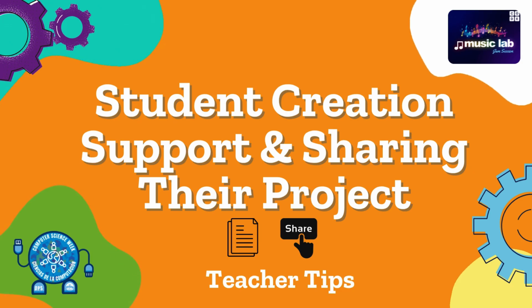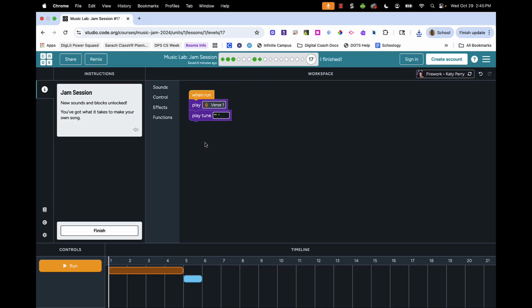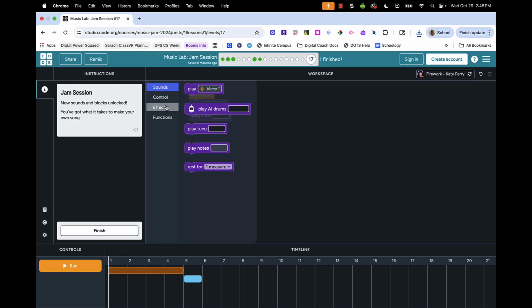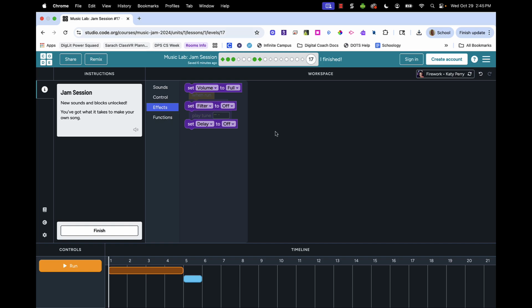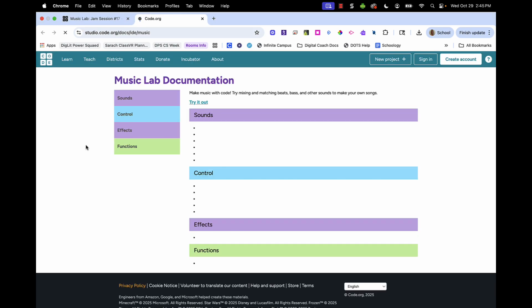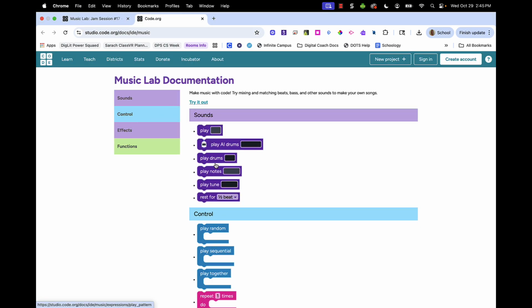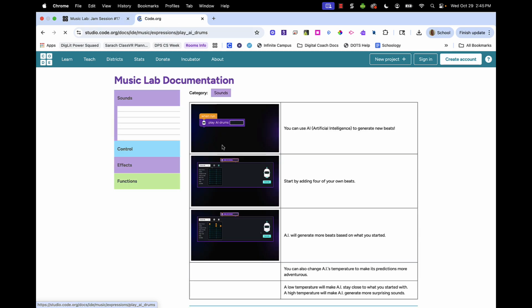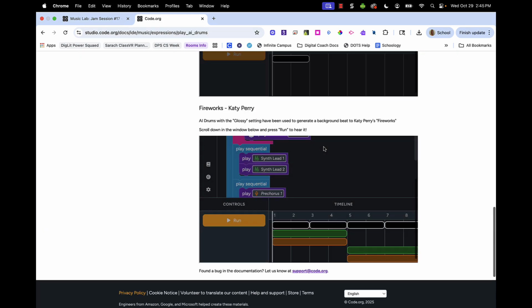On the final level, level 17, students will be able to begin creating their own songs based on what they've learned from the previous lessons. Really helpful is the documentation on the left side of the screen. Students can click that to open to a new tab and click through the different blocks to find out what they do and how to use them.